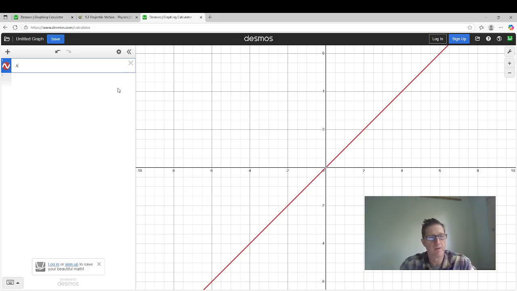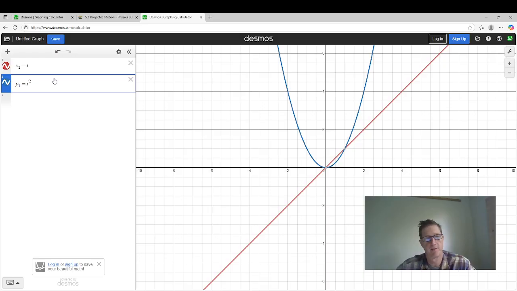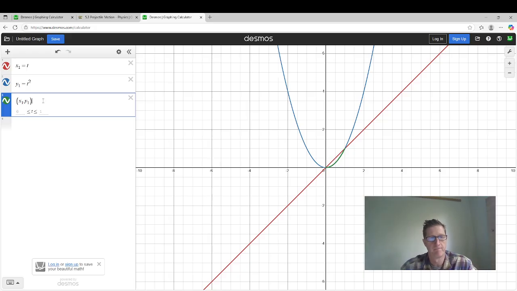If we were to start and we had a term like x1, we could set it equal to a parameter t, and we had another term y1 is going to be equal to t squared, for example. We can then plot x1 and y1, and we can create a parametric.